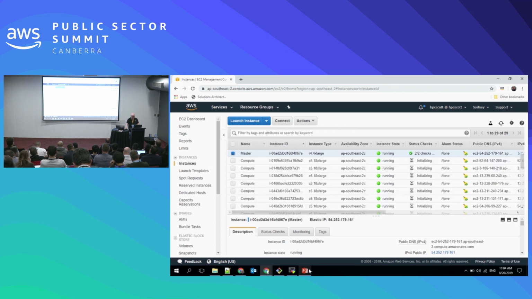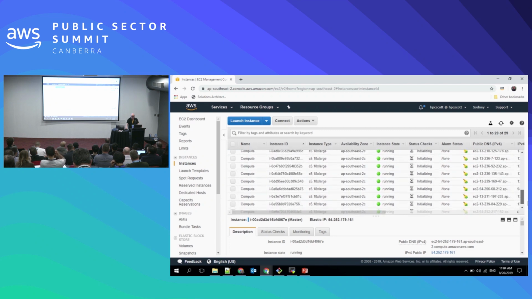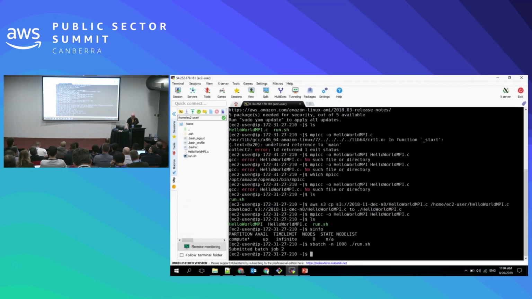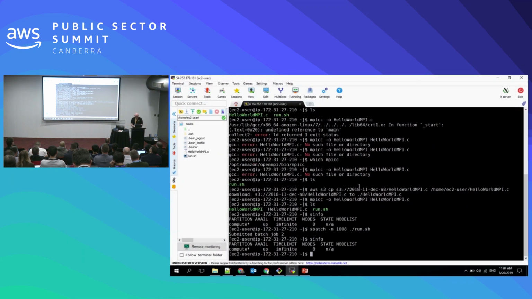Okay, so they're still initializing. Many of them are still initializing. Let's see if any are up, finished yet. No, not quite. If I go back to this, I can do sinfo, and it still says 0 nodes because the nodes have not come online. But in a couple of minutes or so, we'll start seeing that nodes will start coming online.